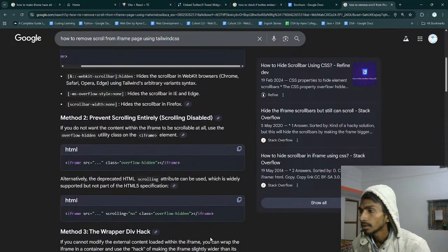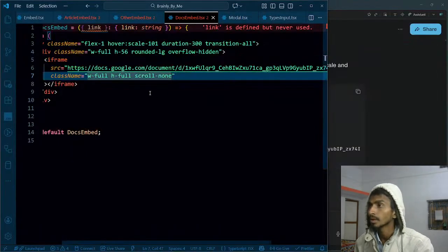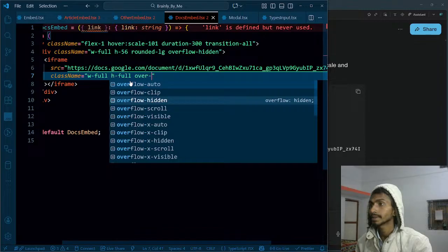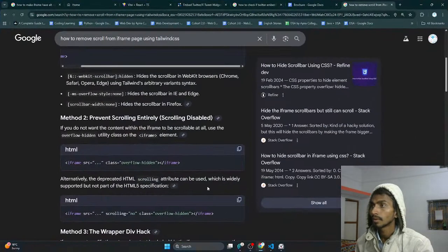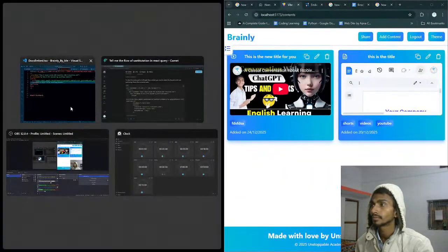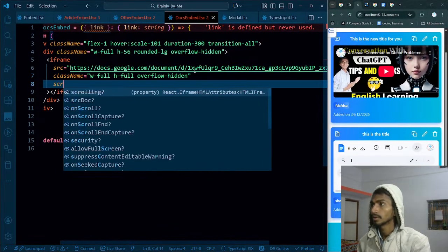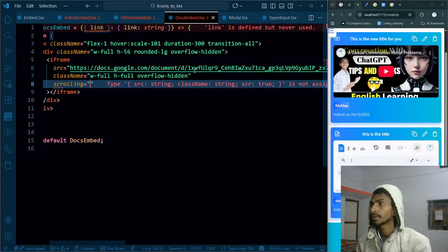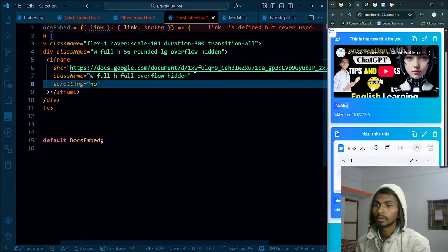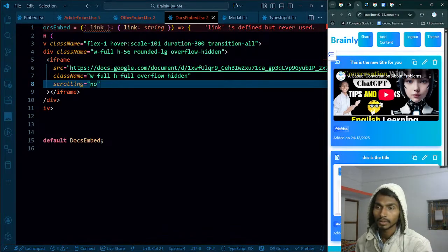Overflow hidden and scrolling is going to be no. Will this work? Don't know. Overflow, that's gonna be hidden. Scrolling is gonna be no. And scrolling, that is deprecated, but if I make it no, it will not have any effect. That's right. So I have no other way except going with this only.